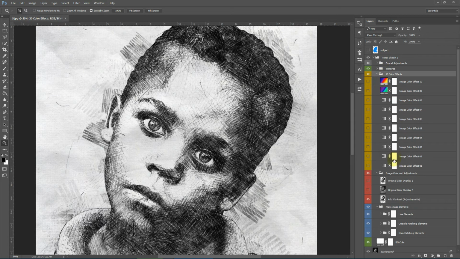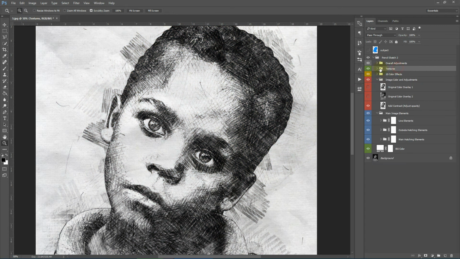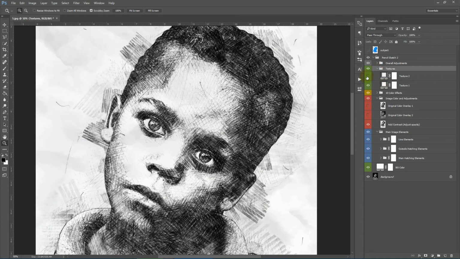So we have 10 predefined color effects. You can simply turn any one of them on by toggling this eyeball icon. We have these background textures. You can hide any one of them or both of them to get a cleaner background.